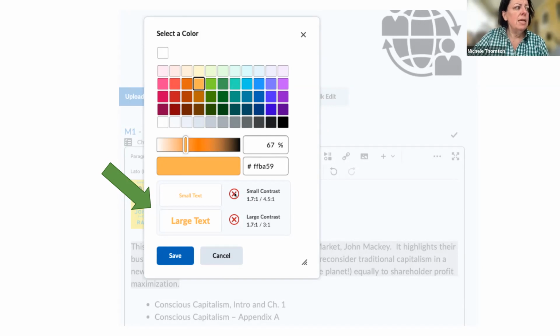It's going to tell me immediately here that the yellow, in either a small or a large text on the white background, fails the color contrast checker. So that is not going to be an ideal choice for me to pick in this case. Before it even lets me save this, it lets me know that this is not going to meet the color contrast ratio standards.